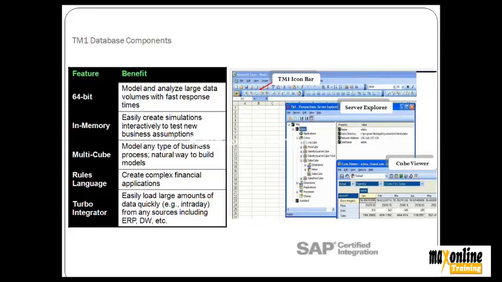Then you have the rules language, similar to what you write in Excel. Some additions, some subtractions, some kind of if-else that you have always been writing in Excel. The same thing can be written in the TM1 cube. So that's why you will learn the rules language, how to write rules in TM1.